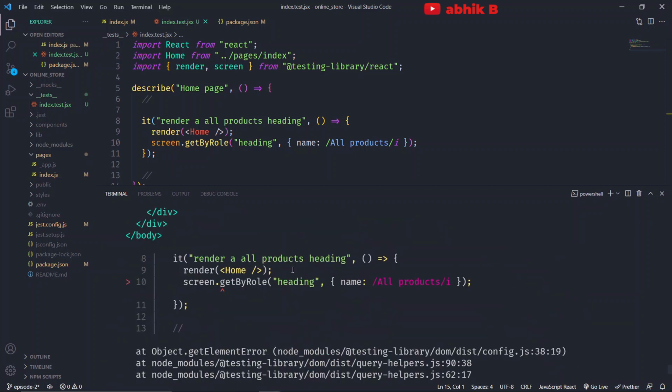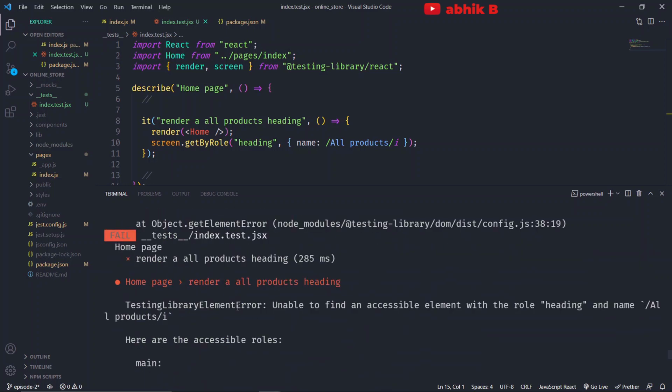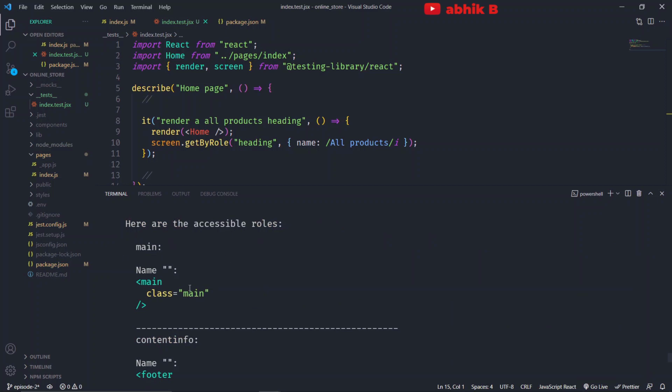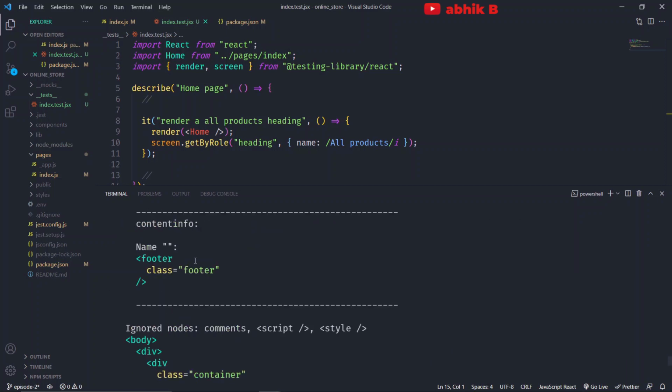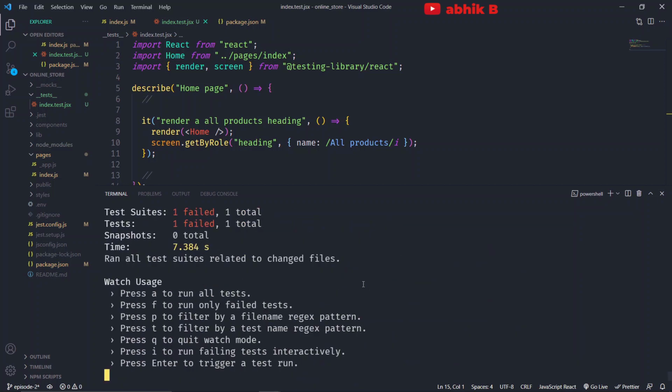So as you can see, the test failed. Why? Because of the screen.getByRole heading. And if you check here, you can see "unable to find an accessible element with the role heading and the name all products." Here are the accessible roles. So we have a role of main. As I said earlier, we have a main, so it will show a main and a footer. It does not have anything else other than that.